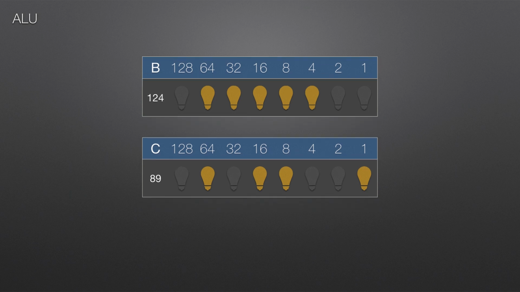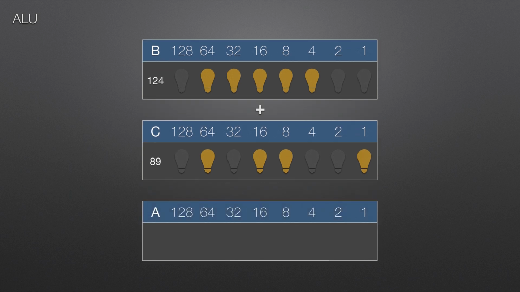And what we really want to do is add them together and put the result into register A to get 213. So how would this work? Well, you just do it exactly the same as you do the decimal addition. So if we look at the first column on the right, we add 0 to 1 to get 1. We then add 0 and 0 together to get 0. We add 1 and 0 together to get 1.